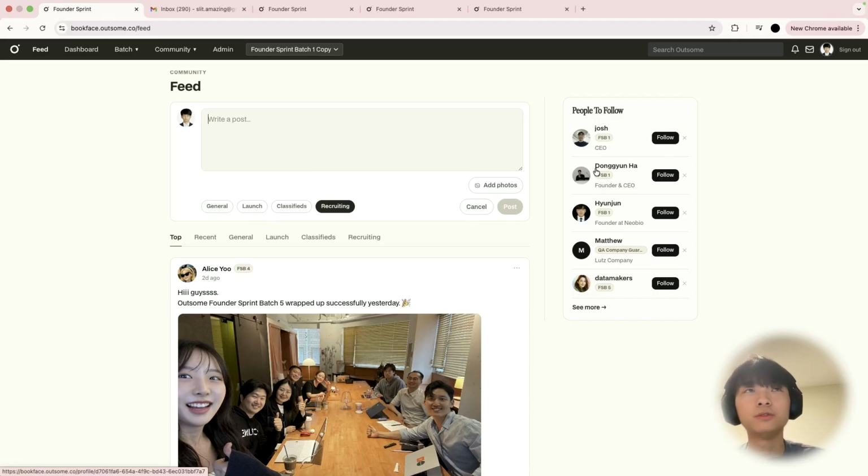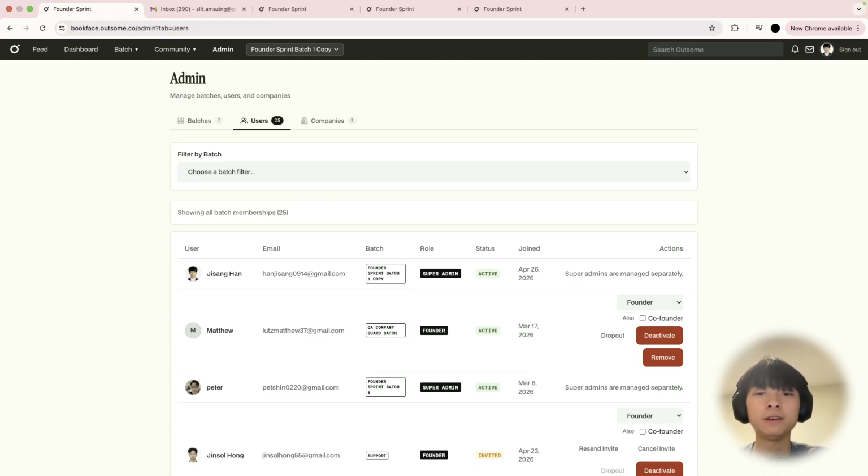And now let's move on to the actual features of the Founder Sprint. Before we go any further, let's quickly cover the different roles in the system. So if you click this, as a super admin, you can choose multiple roles. To start off, super admin can do anything. They have full access, including granting super admin and all the other roles below. So it's the highest maintenance role.